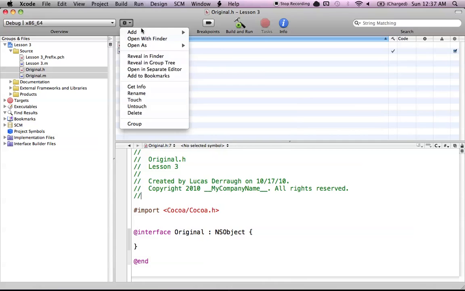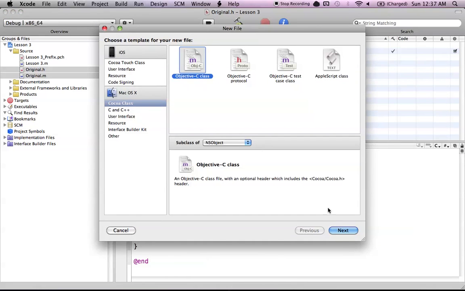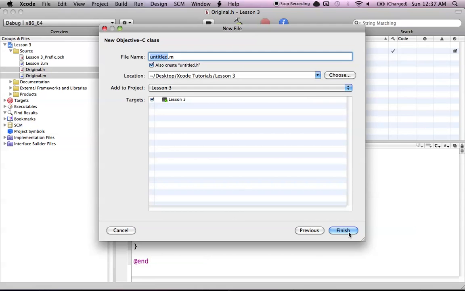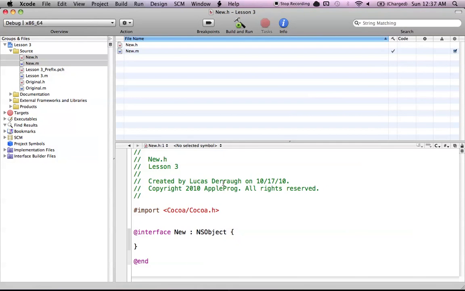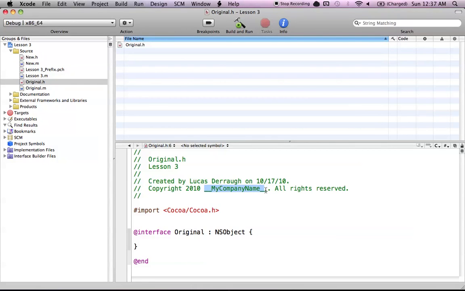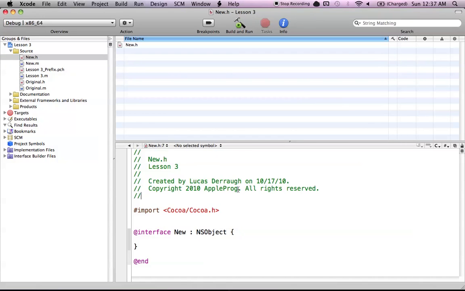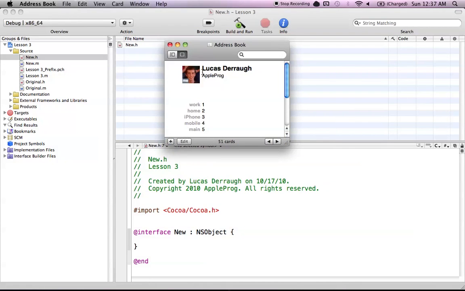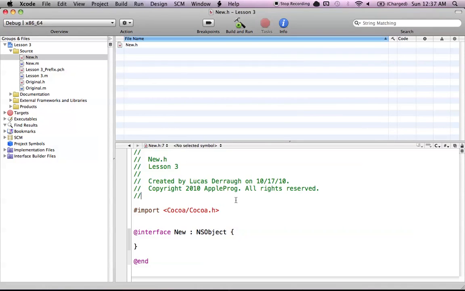Now, if I go to create a new file like I did before, Objective-C class, next, and I'll say new. As you can see, in our original file it said my company name, and now in the new file, now that I've changed the company name, it has AppleProg. You can change this to whatever you want. You don't even have to have a company, but if you want to make it something cool, you can just change the company name in your Address Book me section. It's a nice thing to know so that you don't always have to change the my company name part.